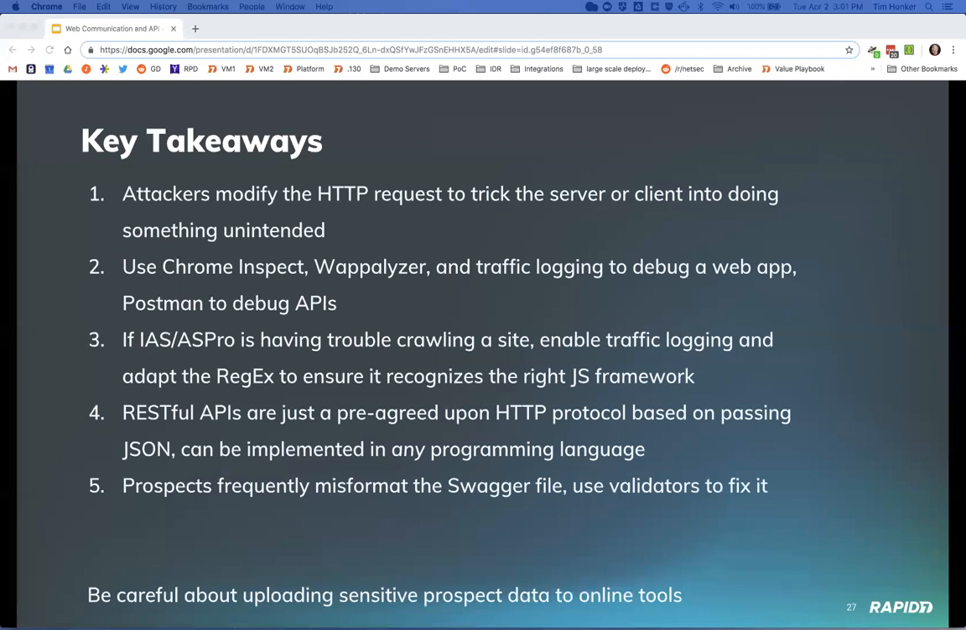RESTful APIs are just a pre-agreed upon HTTP protocol that's gotten rid of the HTML and replaced it with JSON, and can be done in any programming language. And lastly, people always misformat the Swagger file, and you'll need to use validators to fix it. I don't know if I've ever gotten a single Swagger file that worked on the first try from people. I haven't either. Not as many as you have, but not as none.